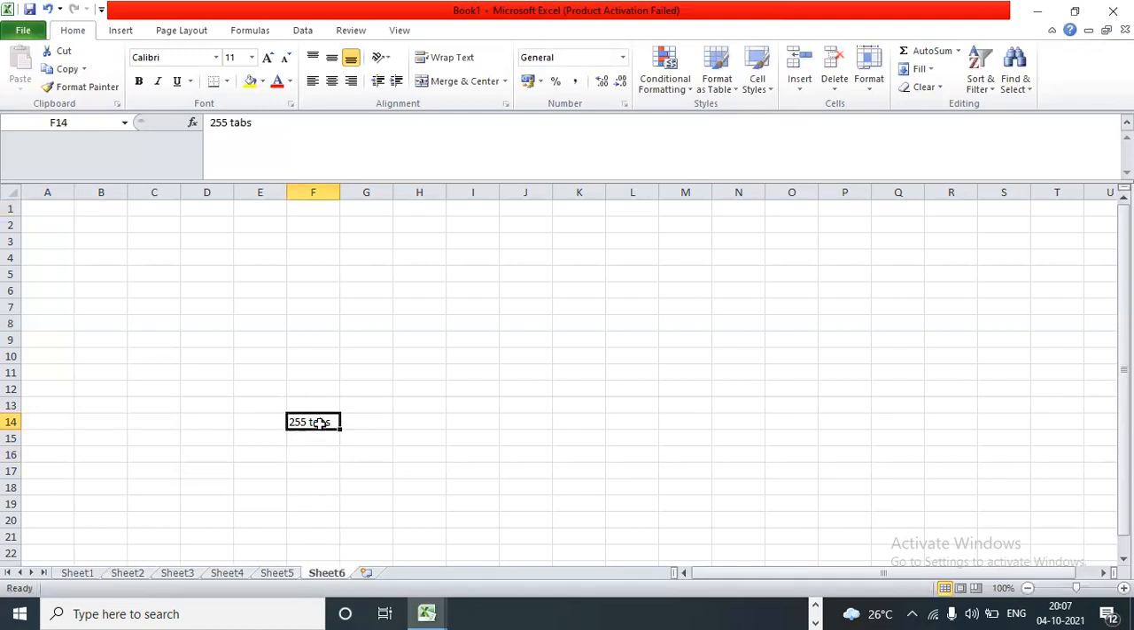How many tabs can we open? How many sheets can we open? 255, right? Now I'll show you what things we can do in Excel. From tomorrow I'll keep explaining each and every option: how it works, what it is, and how to drill down into each and everything.